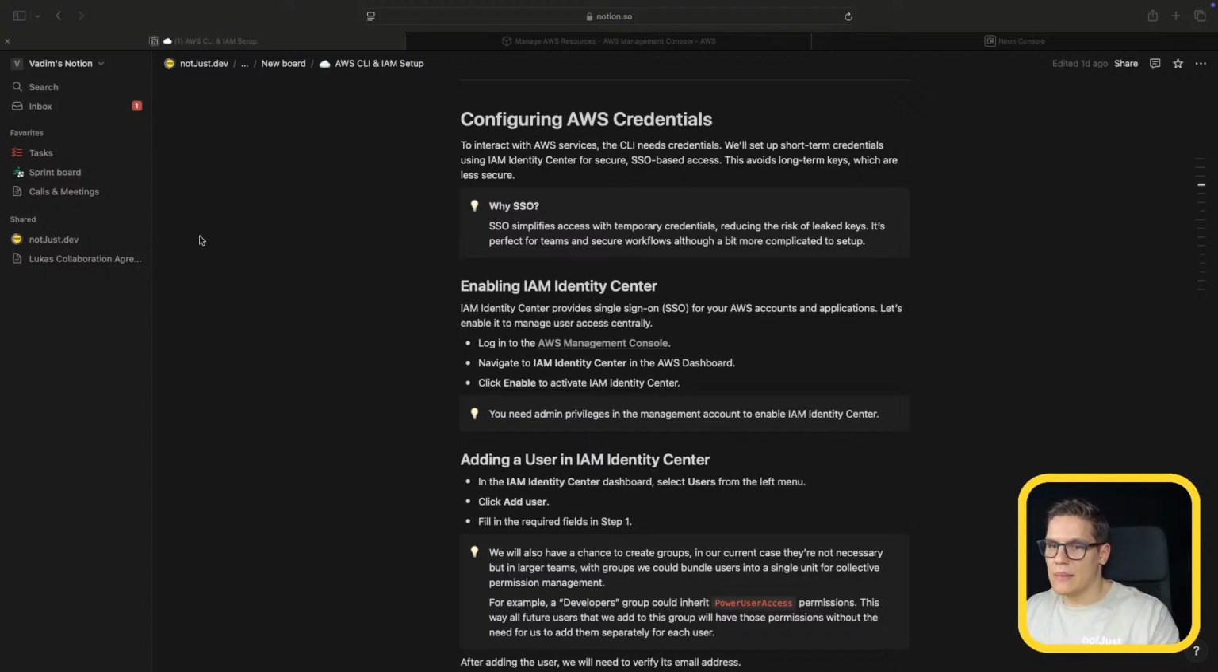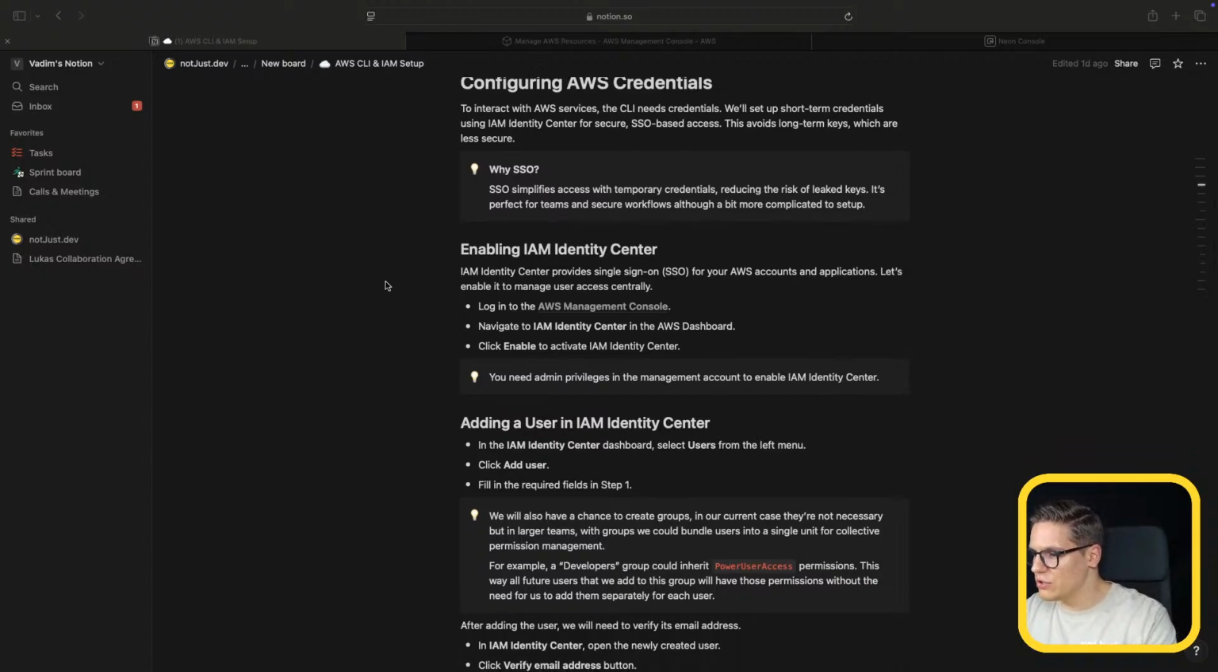We will be setting up short-term credentials because that's basically the most secure way, the best practice way. But you could, in theory, do it with long-term credentials. Yes, I think they're called that way. So to do that, first things first, go to your AWS Management Console.